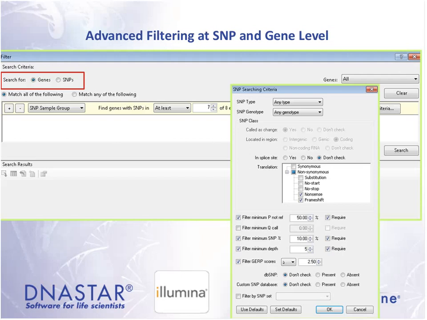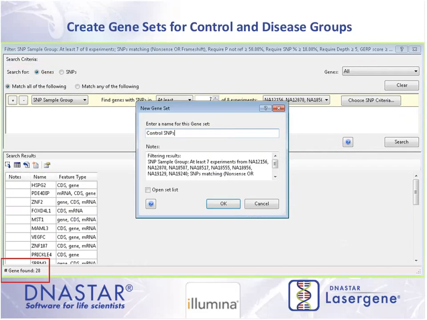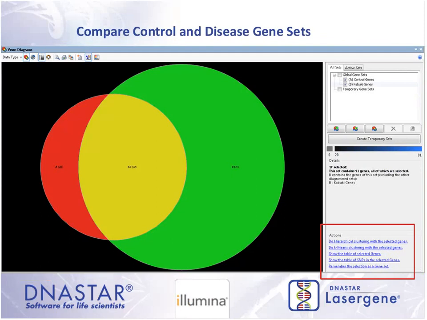In this case, we're looking for non-synonymous SNPs that result in nonsense or frame shifts. I can apply different stringencies for the SNPs and then start creating sets. And then we can start to compare those sets. So here's a set of control SNPs. And I can see how many genes do we have, in this case, 28 genes. So I can cross over from SNP to gene analysis.